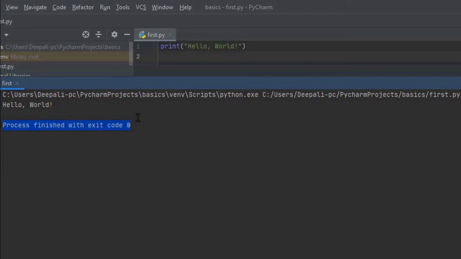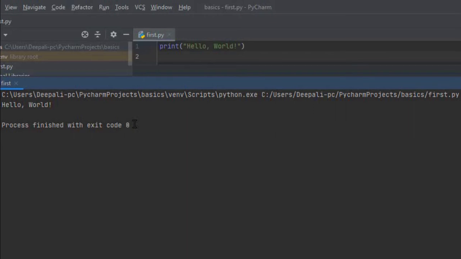PyCharm called Python and said, hey, I have some code, can you just run that for me? And then Python says yes, of course, and gives the output, and then PyCharm shows us over here. After that it shows us that the process is finished with exit code 0, which means that whatever program we have written is finished and executed fully. So congratulations, because you have made your first program in Python.